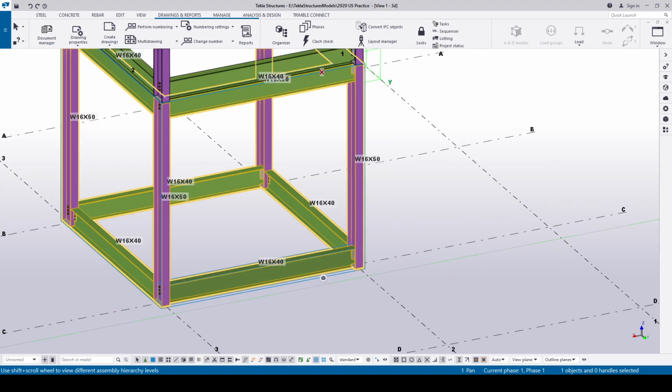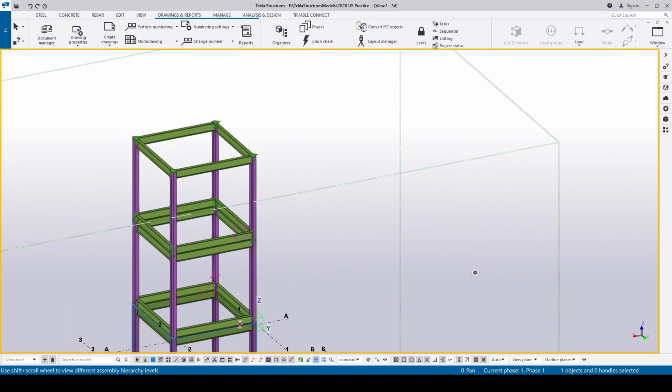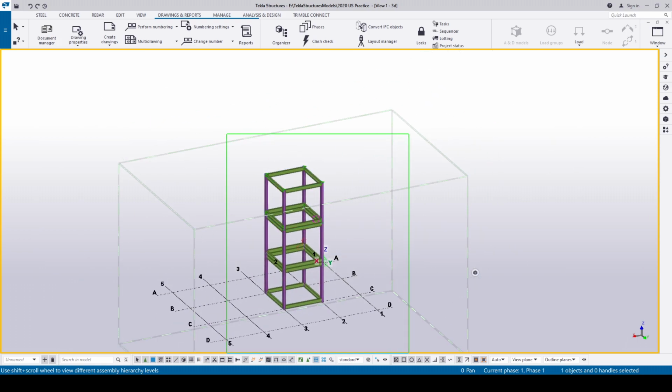The sub-assemblies will be selected at level 1. At level 2, only the main members of the sub-assembly will be selected. At level 0, the entire super-assembly will be selected. This is how we can define the level of hierarchy, by holding shift and scrolling up or down.